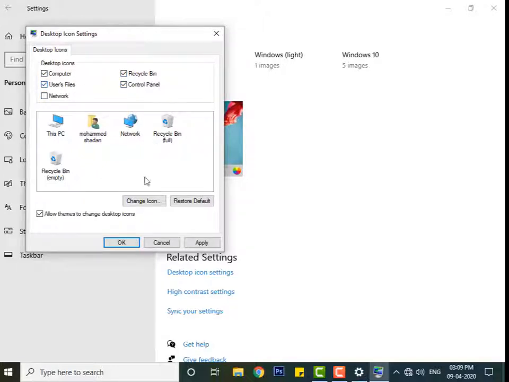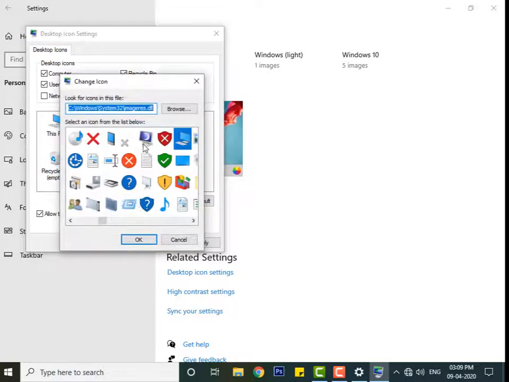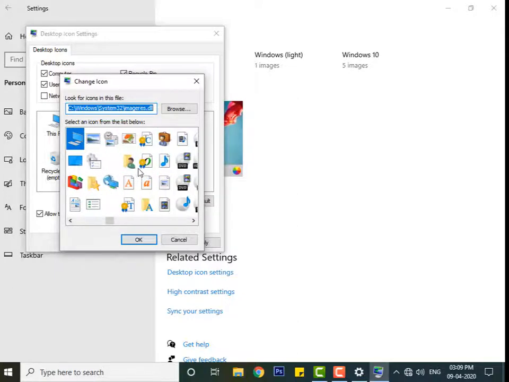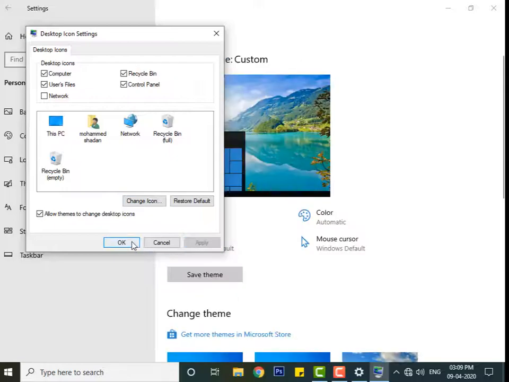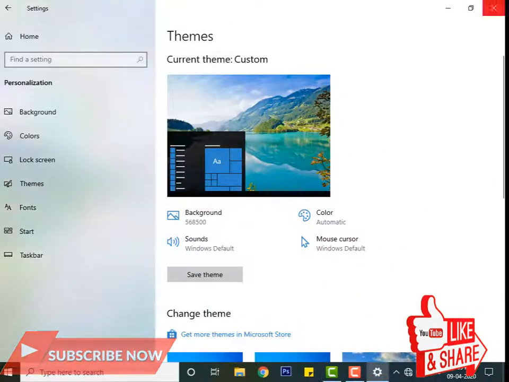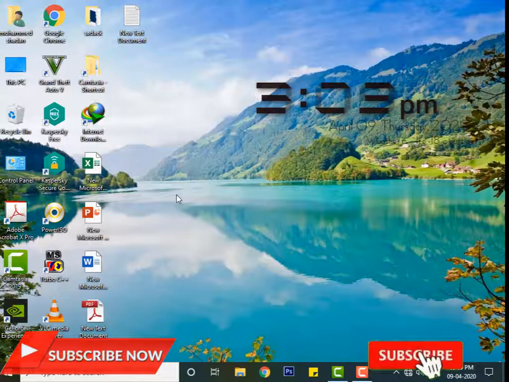And guys, you can even change the logo also. I am showing how to change the logo also. So let's change this logo. I'm going to put this one. Okay, and apply. Everything got loaded. Now click OK. As you can see, the icon is changed and successfully I have changed everything.